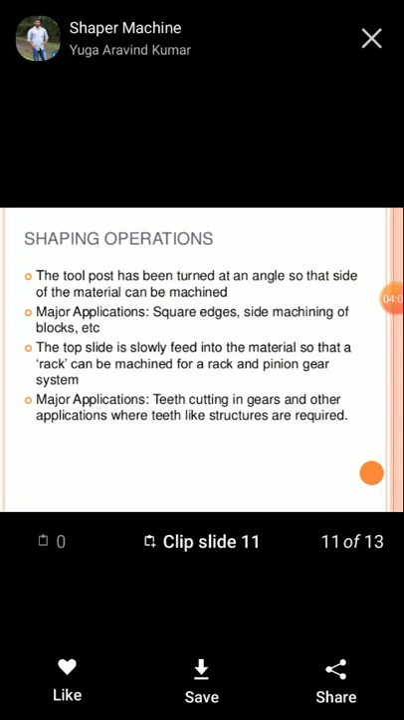Shaping operation. The tool post has been turned at an angle so that the sides of the material can be machined. The major applications: square edges, side machining of blocks, etc.